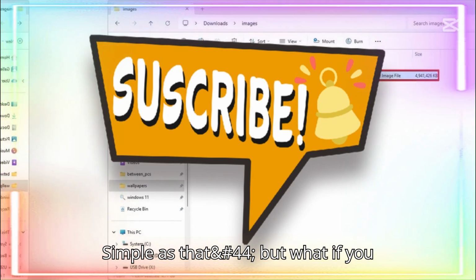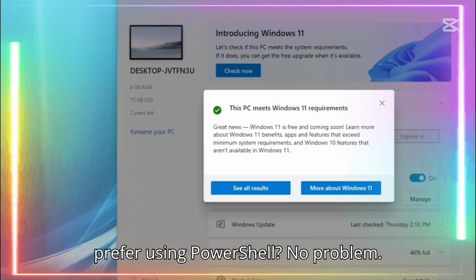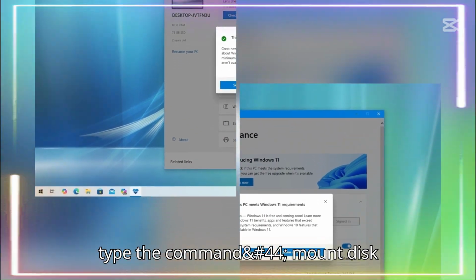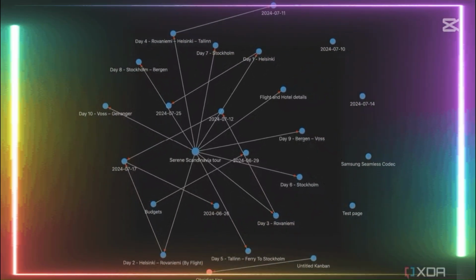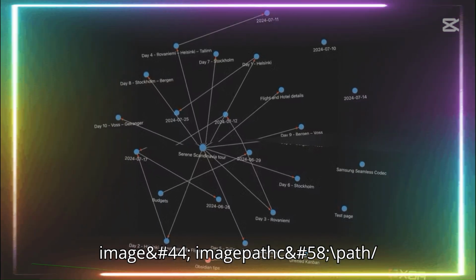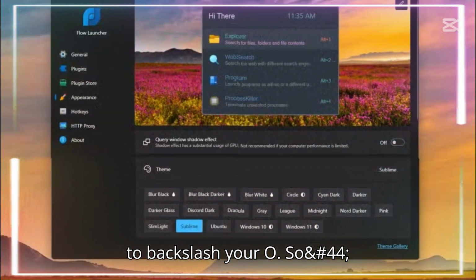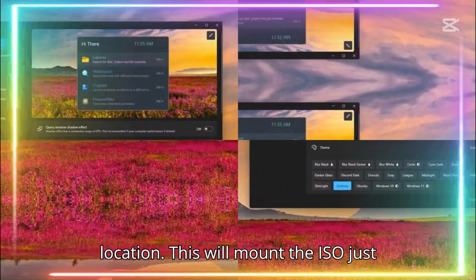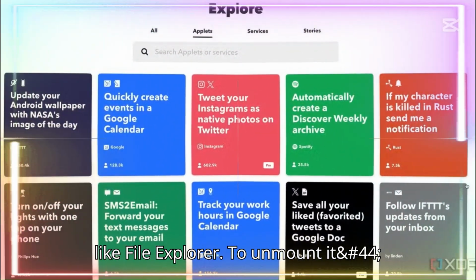Simple as that. But what if you prefer using PowerShell? No problem. Open PowerShell as an administrator and type the command Mount-DiskImage -ImagePath C:\path\to\your.iso, replacing the path with the actual file location. This will mount the ISO just like File Explorer.